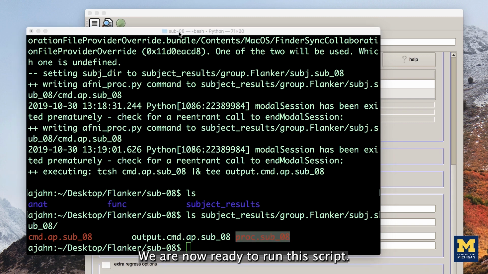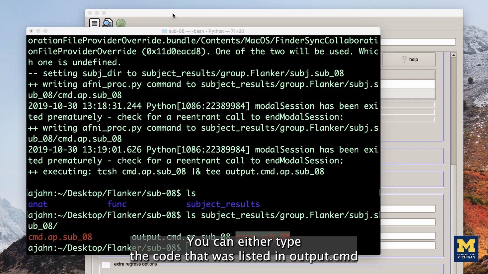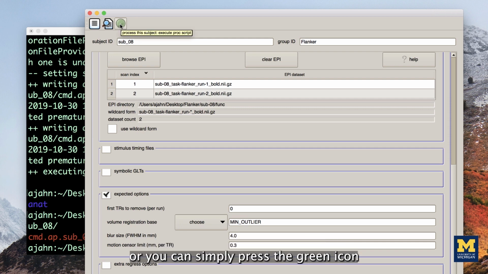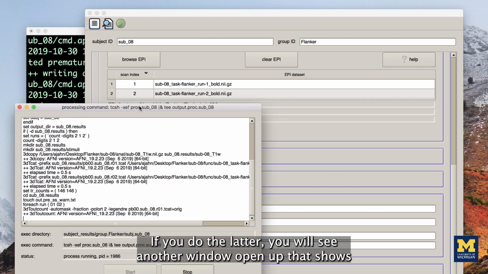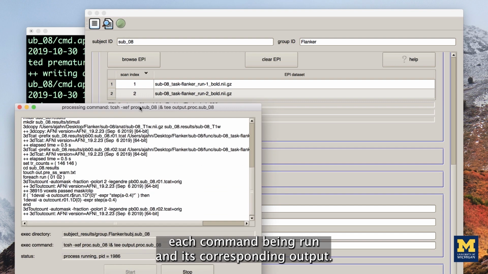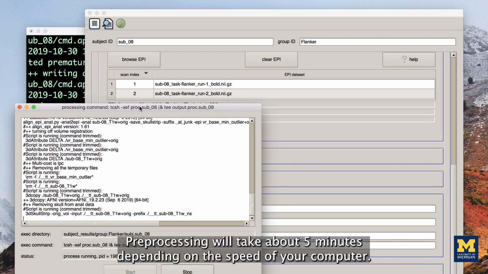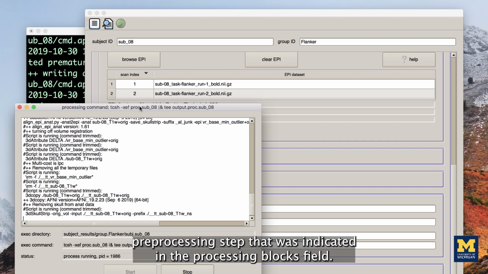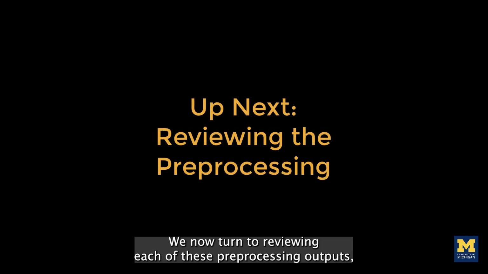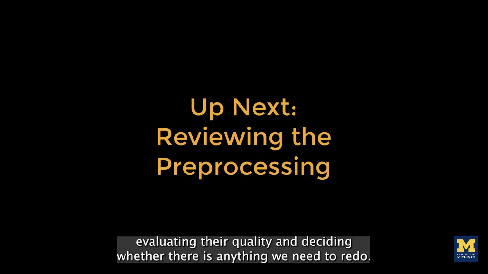We are now ready to run this script. You can either type the code that was listed in output.cmd, or you can simply press the green icon button at the top of the uber_subject.py GUI. If you do the latter, you will see another window open up that shows each command being run and its corresponding output. Preprocessing will take about 5 minutes, depending on the speed of your computer. When it finishes, you will see the output files from each preprocessing step that was indicated in the processing blocks field. We now turn to reviewing each of these preprocessing outputs, evaluating their quality, and deciding whether there is anything we need to redo.